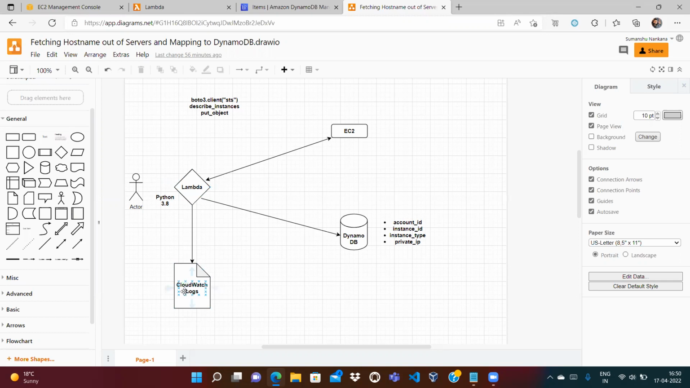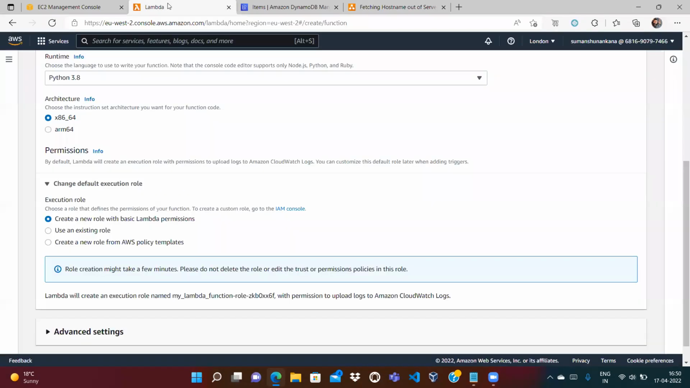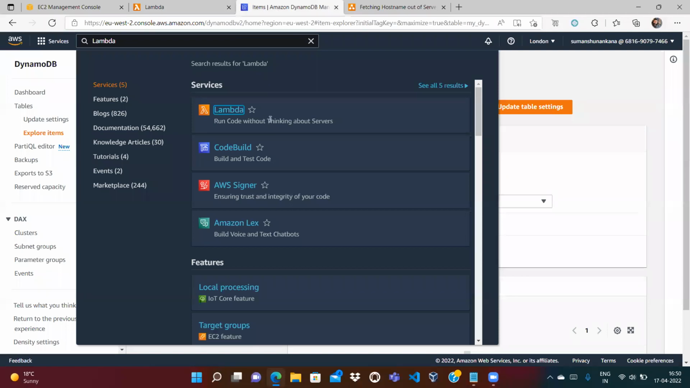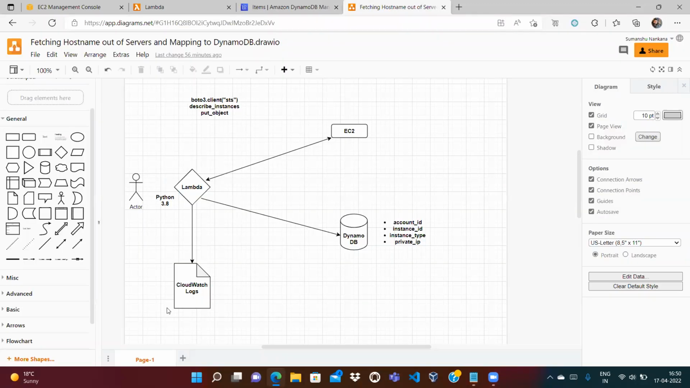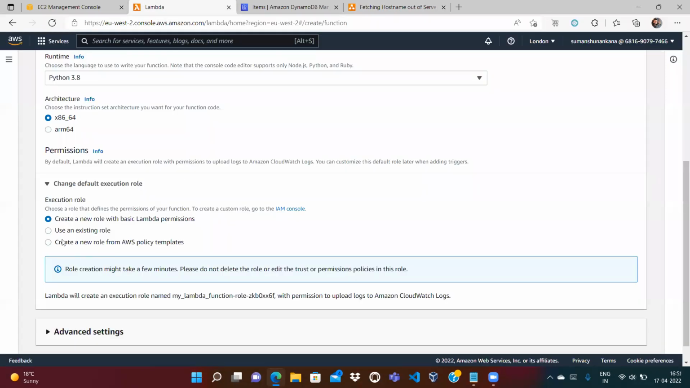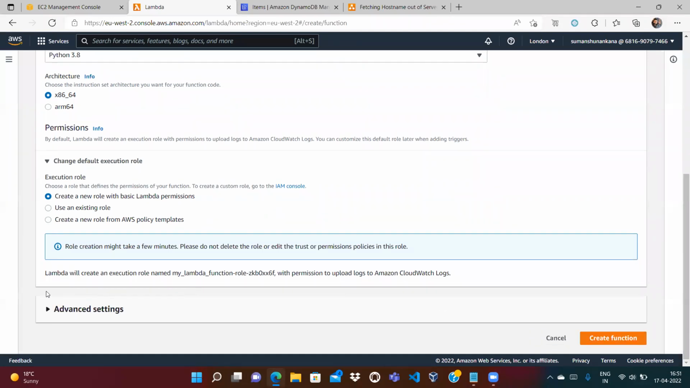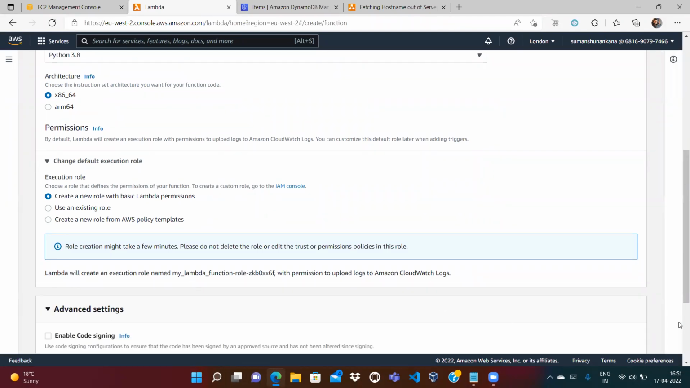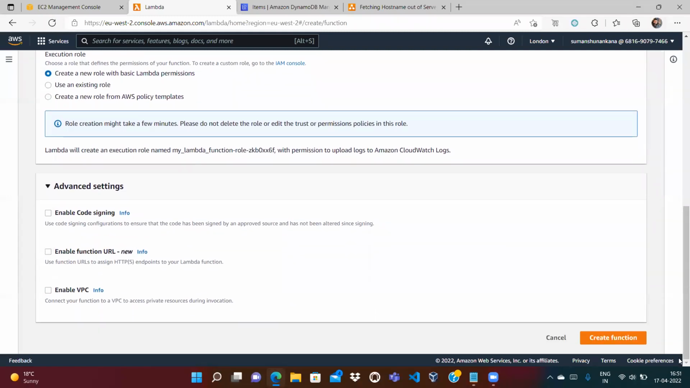By default, for CloudWatch logs, if we go with the option to create a new role, it will attach a policy with the default permissions. It will create a log group, create a log stream and put log events. So create a new role with basic Lambda permissions, leave everything under advanced as is, and go to create function.